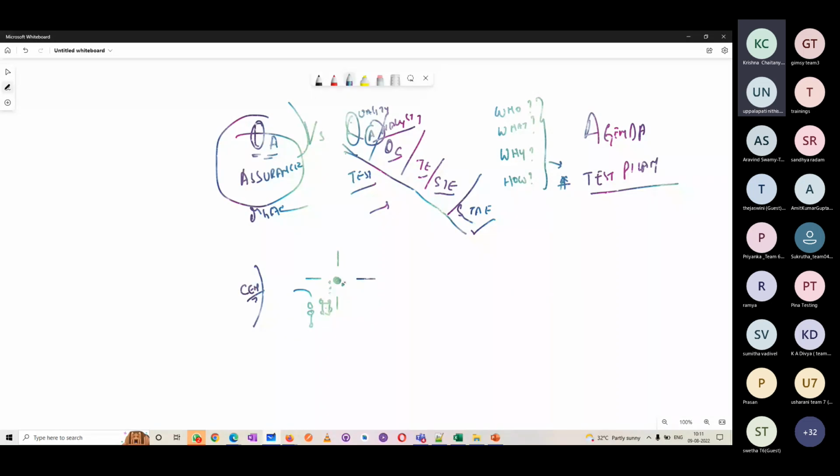Now, what will the traffic police do? They ensure that the rules are followed by the citizens. That's it. So what is this guy trying to do? He's trying to see whether these particular rules and regulations are being properly followed or not. That is what this particular guy will be trying to do.